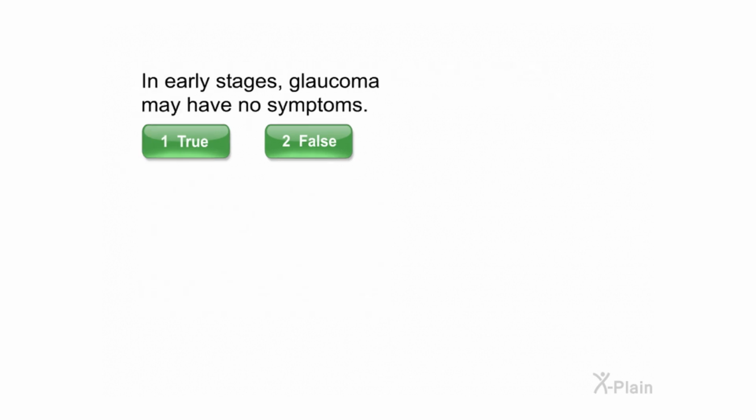In early stages, glaucoma may have no symptoms. Select true or false. Correct.